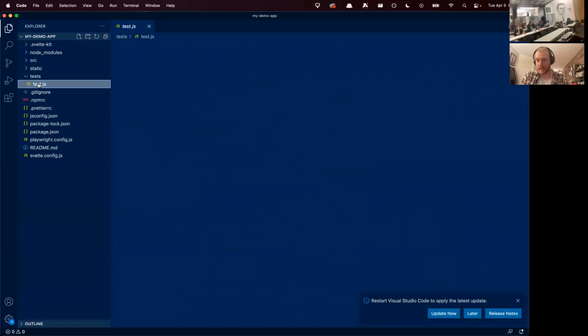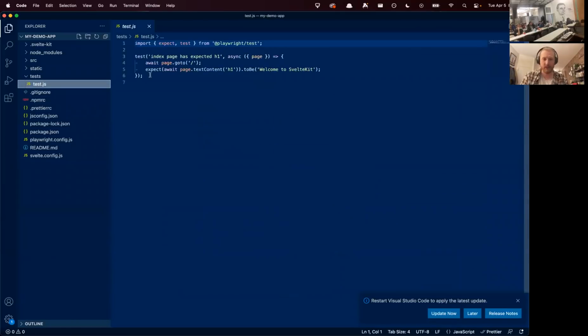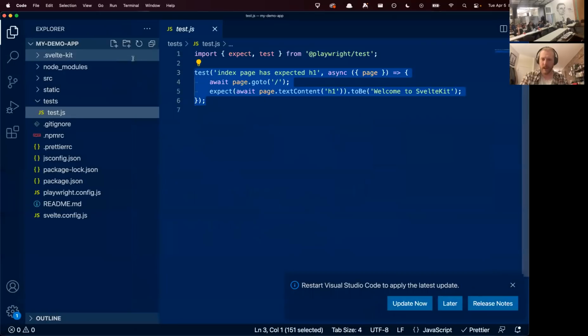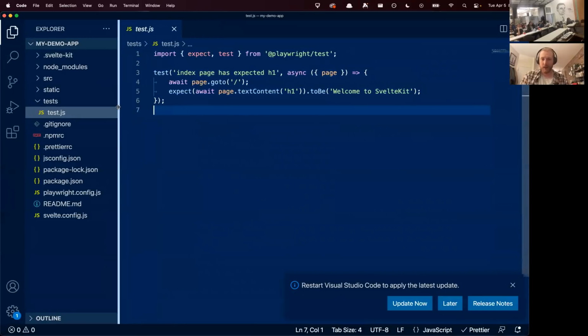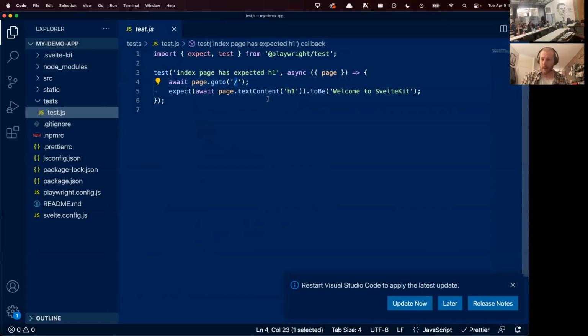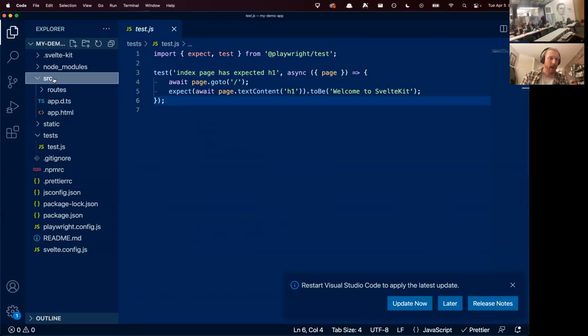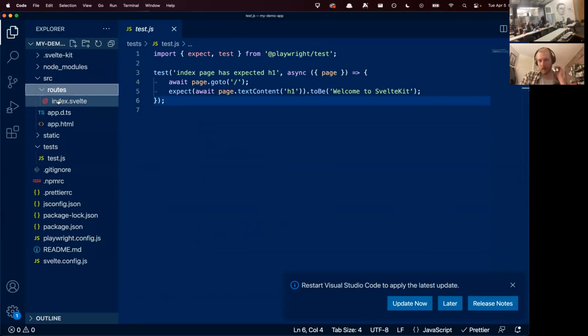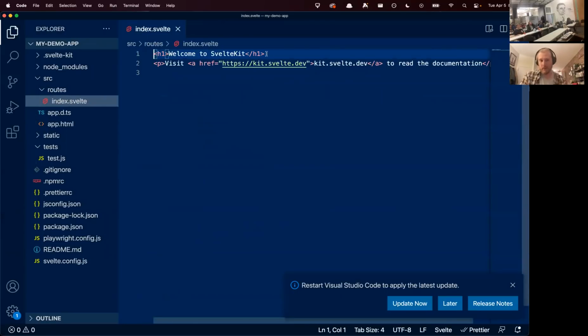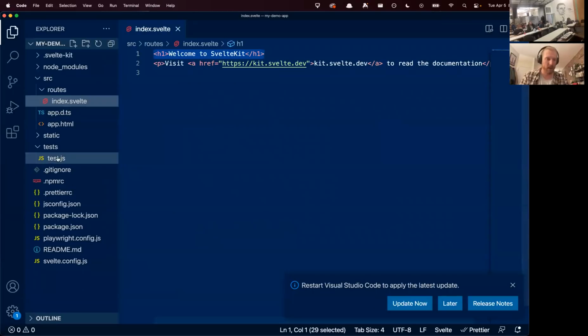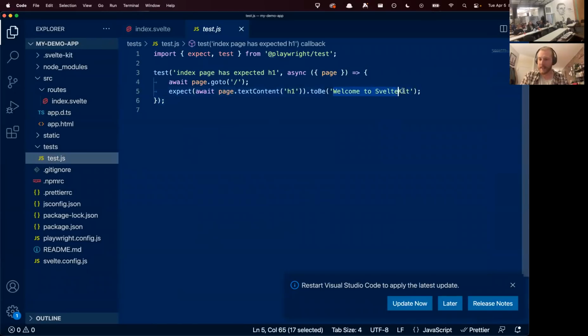In here, we have a test.js file that was created for us that just has a single simple test. And what it's doing is it is opening a browser. It is navigating to slash on our development server. Actually, it's building the app first, and then it's running the production version of the app locally. And inside our SvelteKit app, we have an H1 that says "Welcome to SvelteKit," and it is verifying that the contents of that H1 are in fact "Welcome to SvelteKit."